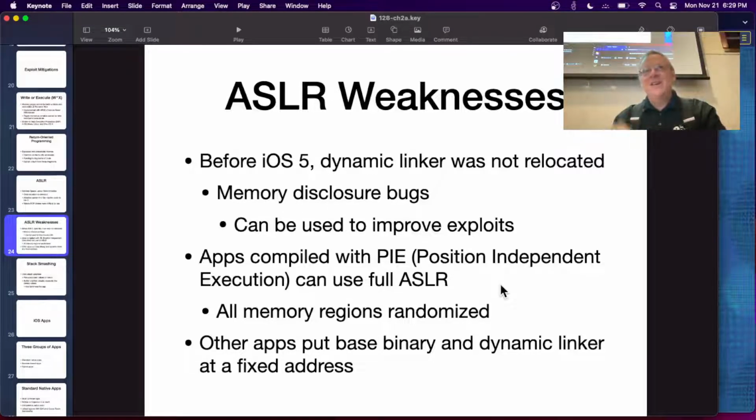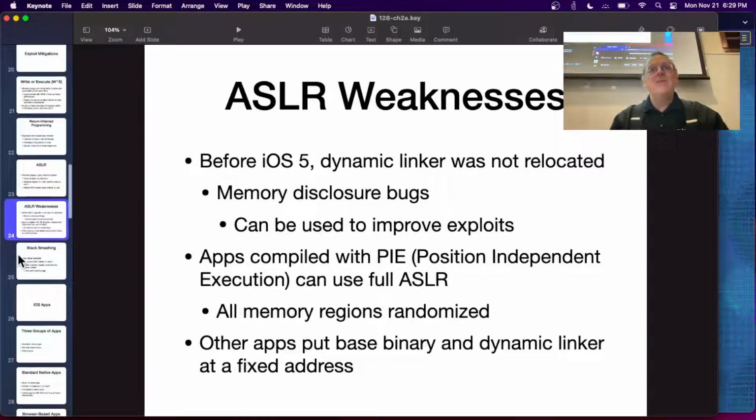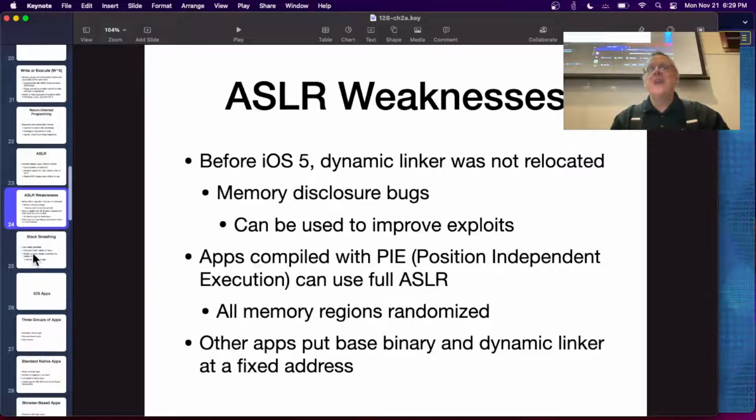And if it's not there, you can't relocate it because the code itself has absolute addresses to jump to the modules. So anyway, there's other apps that put parts of it, like the linker and such, at the fixed address. That's just like in Windows, the same thing's true. Not everything is randomized. If everything was randomized, that would really slow down your attacks.